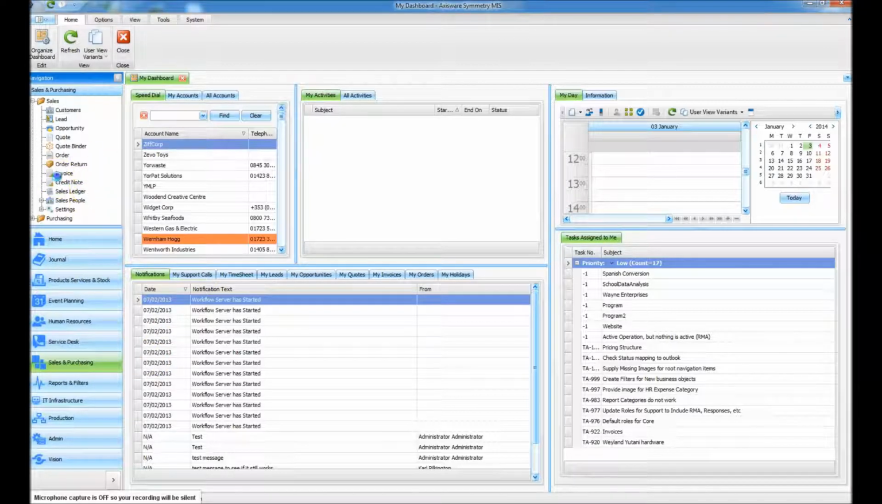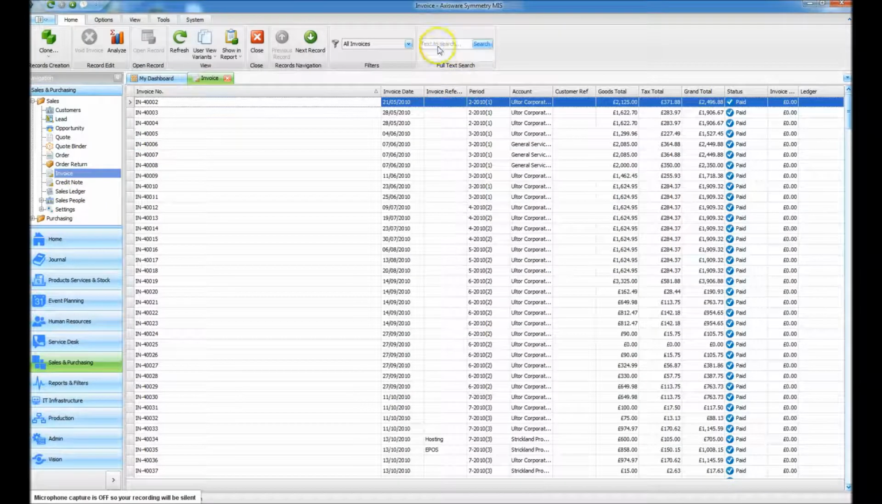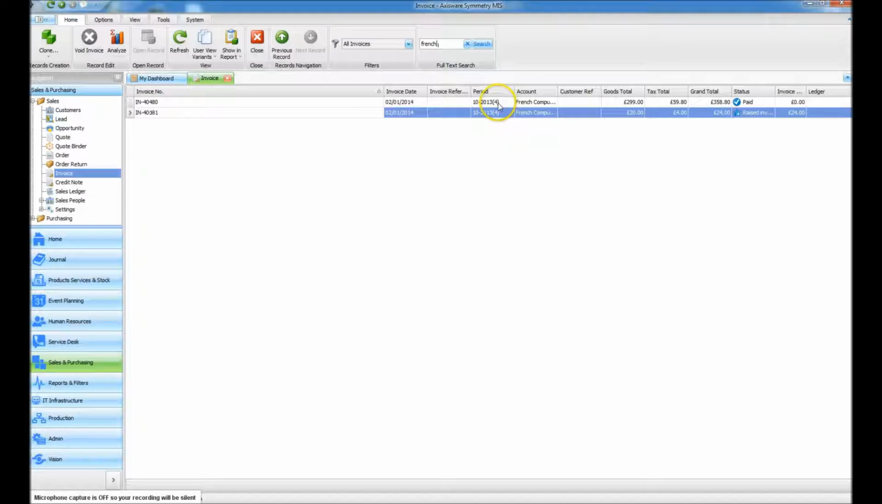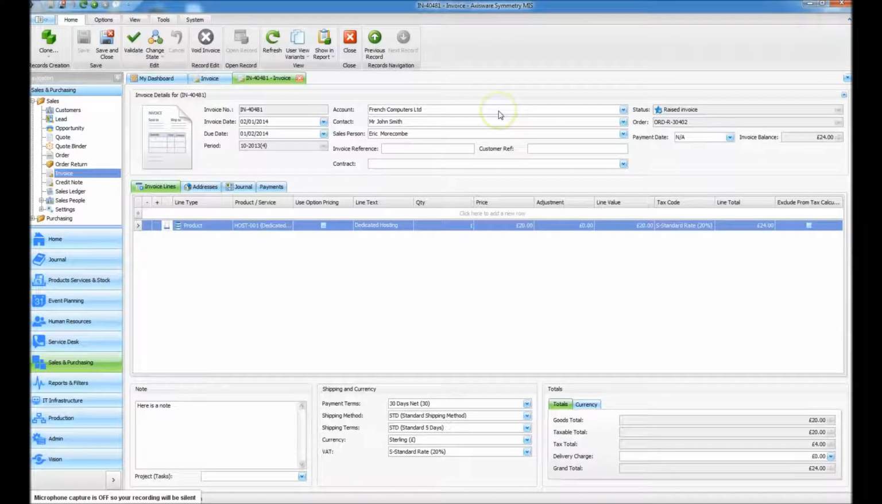They can only be generated from existing orders because a sale must have been made to warrant an invoice. I'll find my invoice that I created for the French computer company. You will see that the details from my order have been carried over to the invoice. An invoice number has been assigned. An invoice date and due date can be assigned to give a time frame to the payment of the invoice.